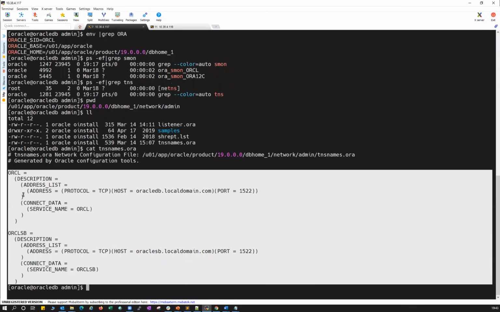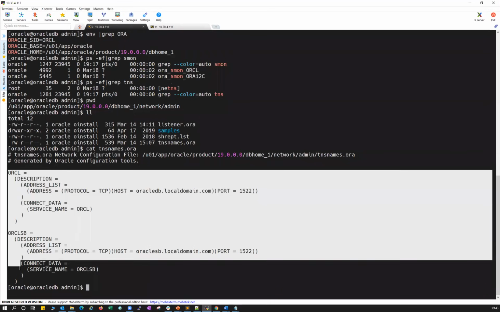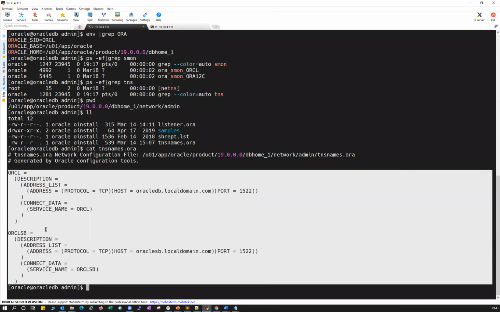In case of RAC, you should have ORCL, ORCL1, and ORCL2, whatever the instances, you should have all the instances. And the standby, if it is also a RAC database, you should have ORCL standby, ORCL standby 1, and ORCL standby 2, all the instances and all the database entries. That's the first check. So in our case, it's all done.